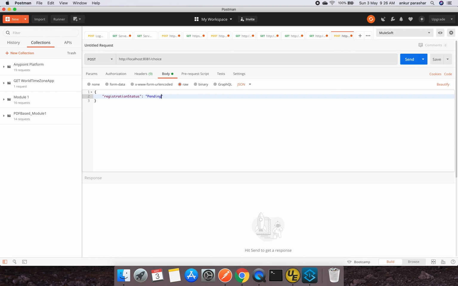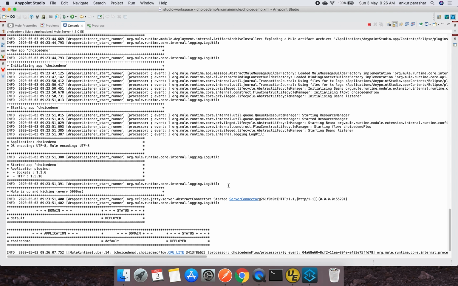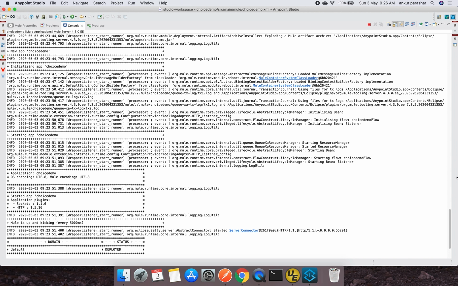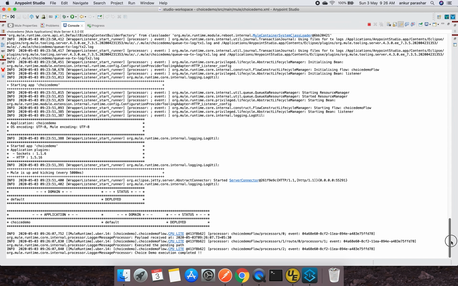Let me first put the pending status and hit the send button. User registration is still pending. Let me wrap this. So here you can see the payload received at this timestamp after executing the pending path, and choice demo completed.